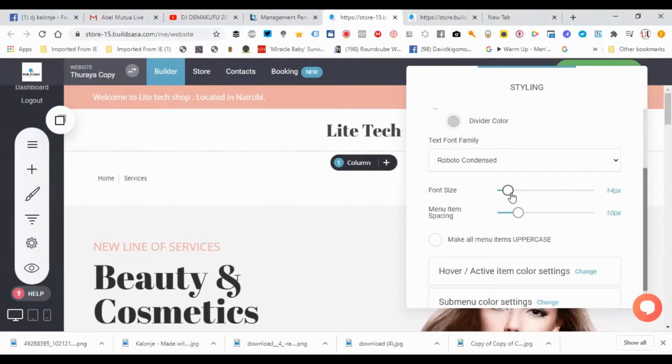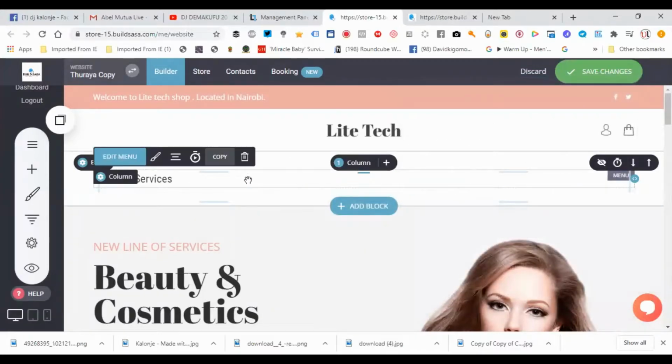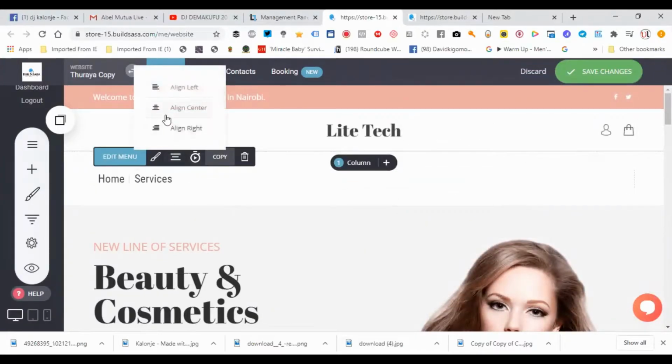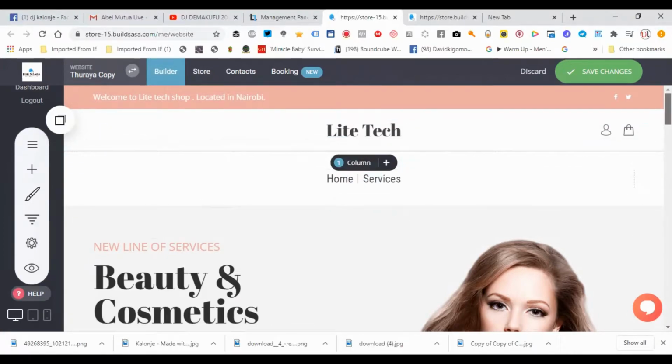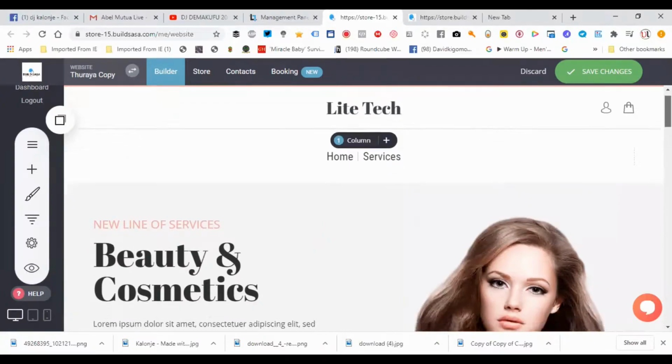If I want to increase the font size, like the one that was there before, you can play with it as much as you want, okay? And then, of course, you need to align it. Make sure that it's at the center. And that's where you have a menu, and then you just keep adding items on and on. And that's how easy it is to edit that.